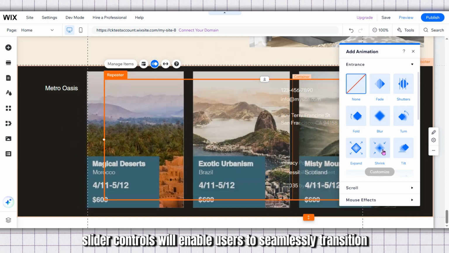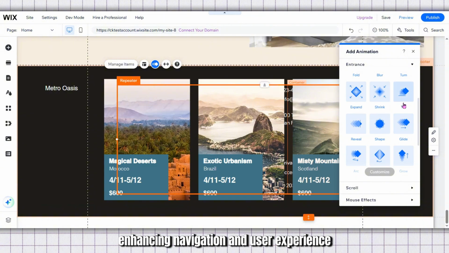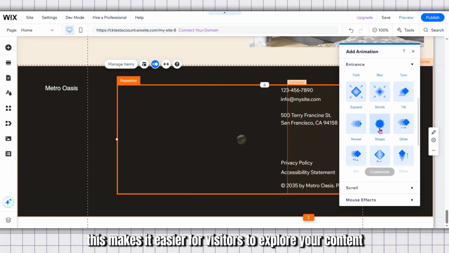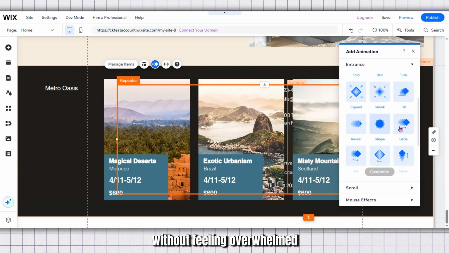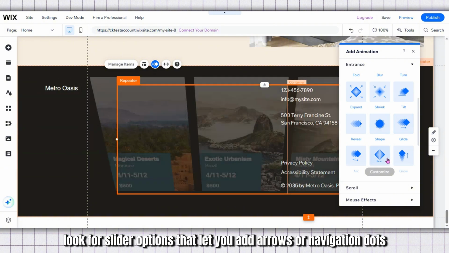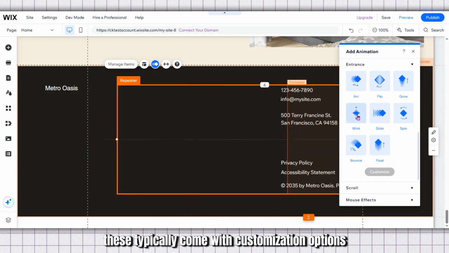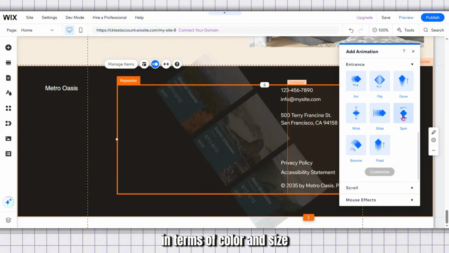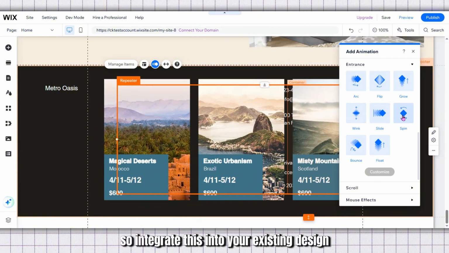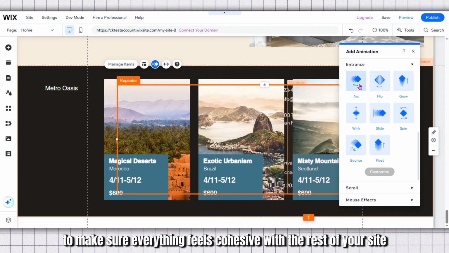Slider controls will enable users to seamlessly transition between your repeater items, enhancing navigation and user experience. This makes it easier for visitors to explore your content without feeling overwhelmed. To add these controls, select your repeater and then, in the toolbar, look for slider options that let you add arrows or navigation dots. These typically come with customization options in terms of color and size, so integrate this into your existing design to make sure everything feels cohesive with the rest of your site.